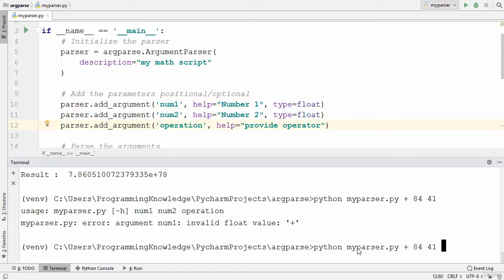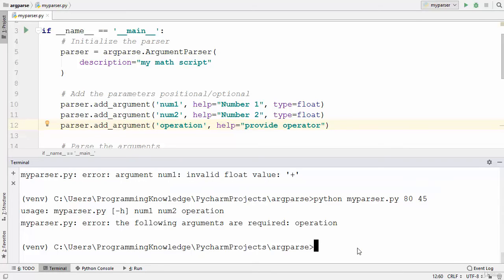Also, if you don't provide a parameter, so I'm going to provide just the first two numbers but not the operation, then also it's going to give me an error, and this will say that operation is not defined because we haven't defined any operation here.